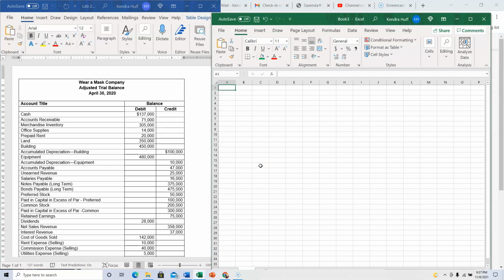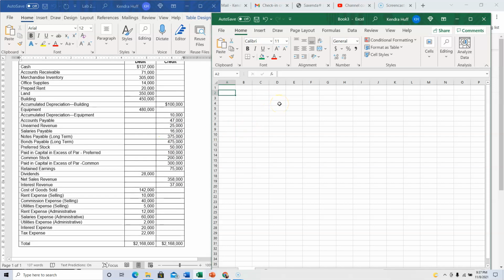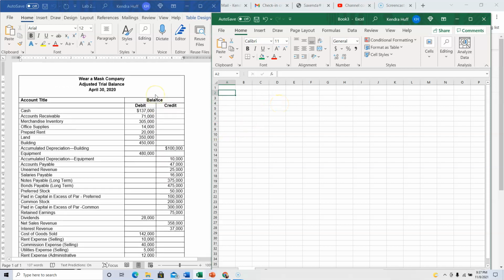So we have to do a multiple step income statement, statement of retained earnings, and a classified balance sheet. The first thing that you have to do is the income statement, because we need net income to do the statement of retained earnings. So it's the company income statement for the year ended April 30th, 2020.